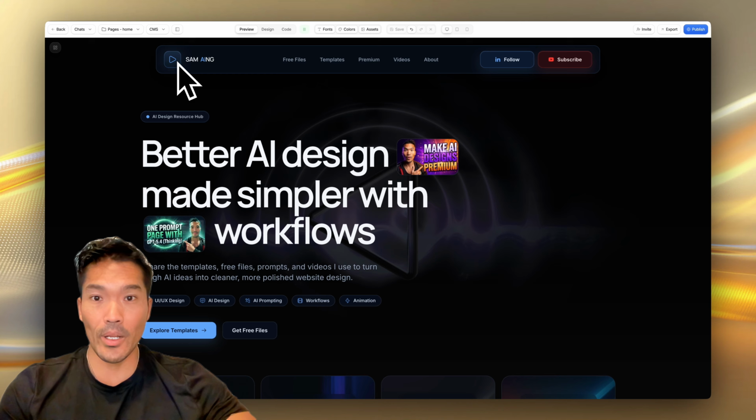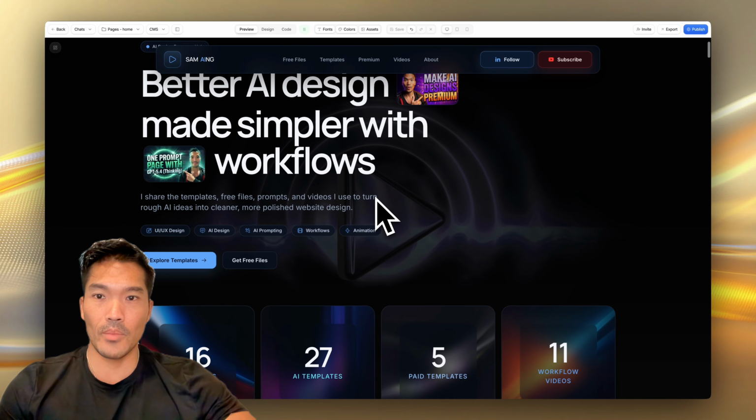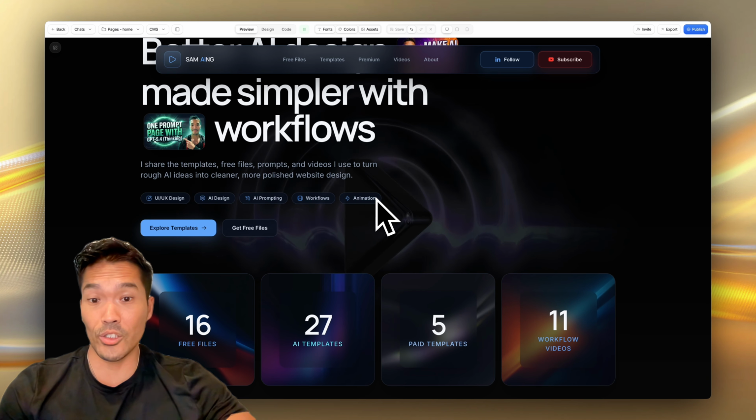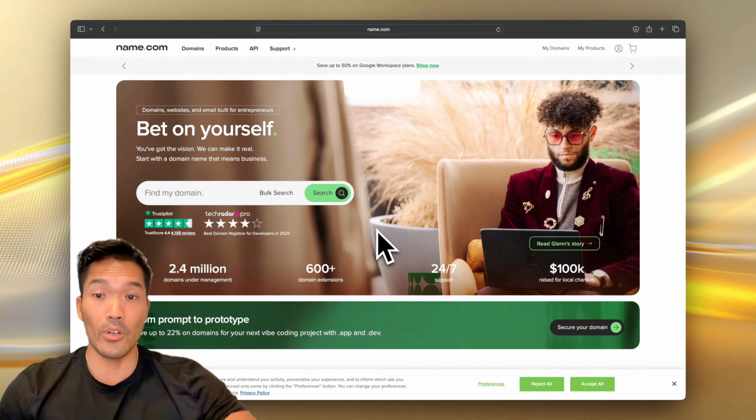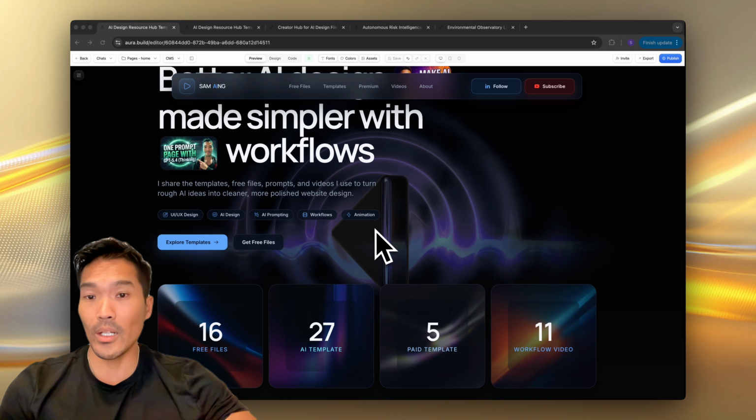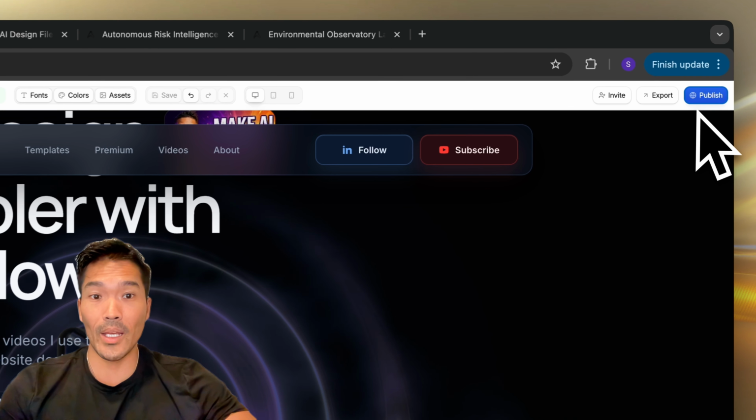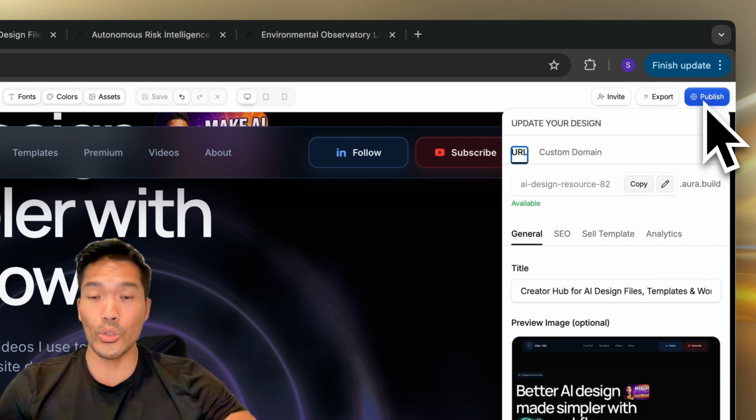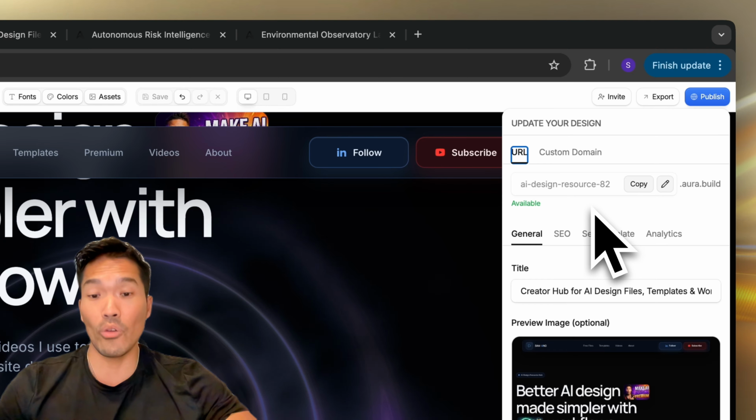And now for the last part, I want to show you how to connect your website to a real custom domain. Because instead of keeping the default Aura subdomain, you can publish the whole thing to your own domain name. For me, I bought my domain name through name.com, but there are obviously many other services where you can do the same thing. So inside Aura, under the publish setting, there's a custom domain tab where you can enter your domain name. Once you do that, Aura gives you the DNS records you need to add inside your domain provider settings.